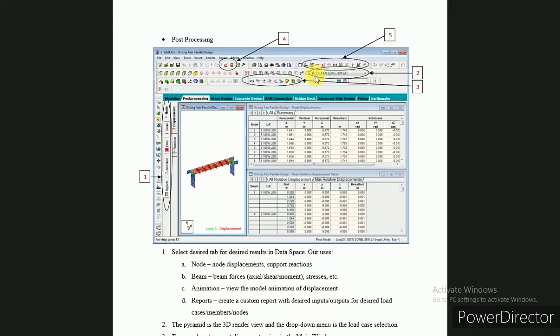The pyramid is the 3D render view and the drop down menu is the load case selection. Turn on shear and moment diagrams to view in the main window. Left is the STAAD editor for manual coding. Right is the output file, unit adjustment, symbols and labels, visual loads and dimensions, scale.